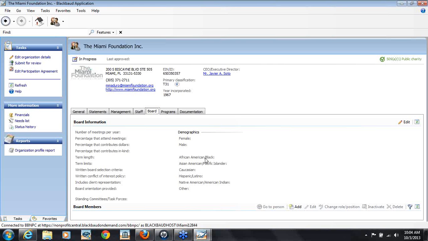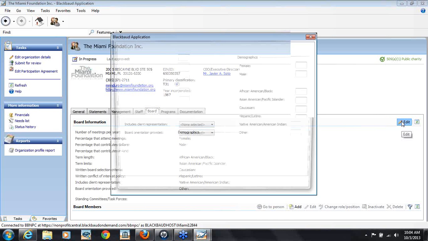Again, it's up to you how much information you want to include. We recommend that you at least include, if nothing else, at least add the chairman of your Board here. But if you want to edit any of this information here, you could do so by clicking on the Edit tab.